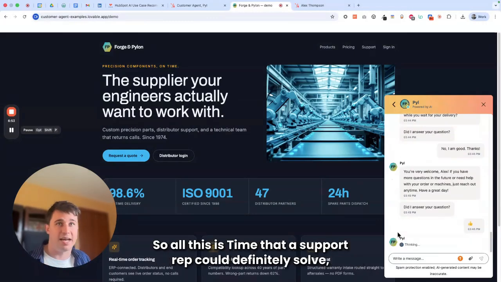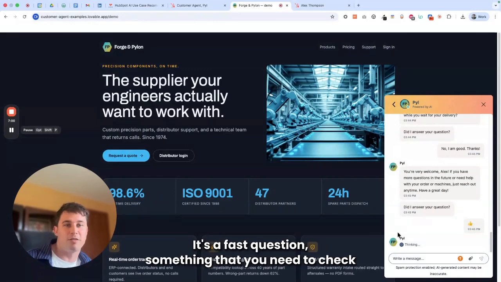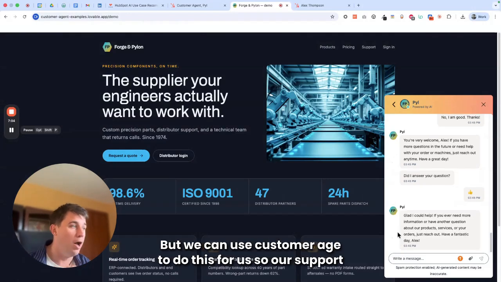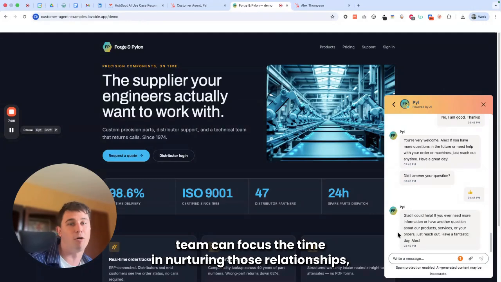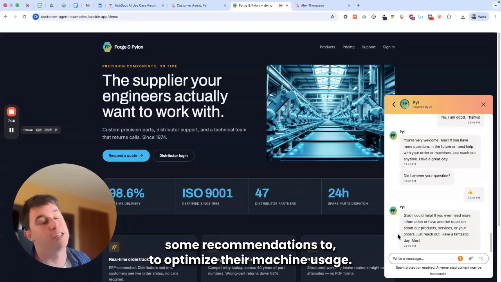So all this is time that a support rep could definitely solve, but it wouldn't add a lot of relationship value. It's a fast question, something that you need to check in the back end and then share the information. But we can use customer agent to do this for us, so our support team can focus the time in nurturing those relationships, perhaps in guiding them in what products to use, or maybe making some recommendations to optimize their machine usage.